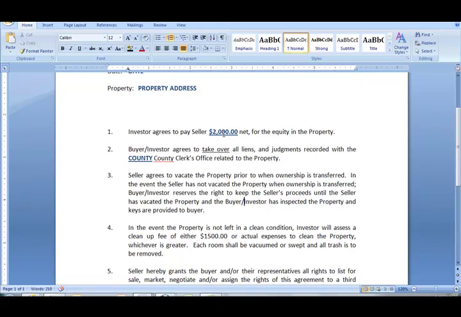So we're going to keep their $2,000 if they're not out of the property. In the event the property is not left in clean condition, the buyer investor will assess a cleanup fee of either $1,500 or actual expenses to clean the property, whichever is greater. Each room shall be vacuumed or swept and all trash is to be removed.